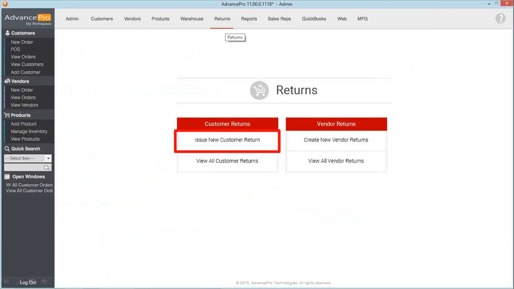They issue a customer return for the mislabeled and incorrect items and are requesting replacement items of their choice. There is a new enhancement to assign the credit memo to automatically create a replacement customer order.